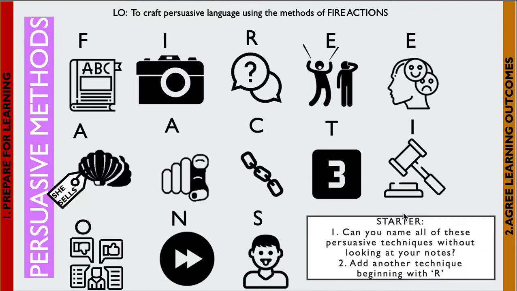And today's starter, down on the right over here, number 1, can you name all of these persuasive techniques without looking at your notes? So in lesson 6, we made notes on what these are. I want you to not cheat. Don't go back and look at your notes. Try and come up for yourself with what you think these images and the first letters are giving us a hint about in terms of the name of that method or technique. Then for number 2 on your starter, I want you to add another technique beginning with the letter R that is not on the list that you write down for starter number 1. So there is another persuasive technique that begins with an R that is not the one captured here. What is it? What could it be?